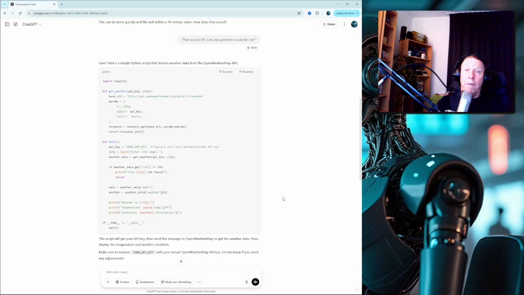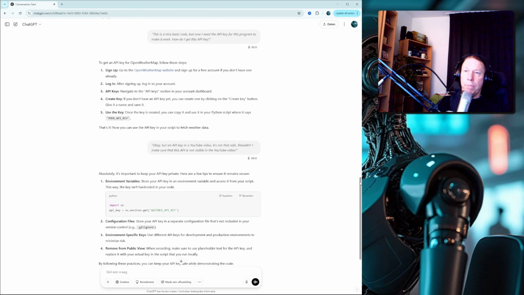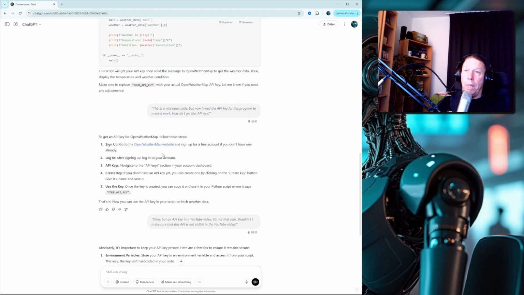So the advice is to do, for safety reasons, you should take a separate part of your API key. Well, let's first start with signing up to the Open Weather Map website.